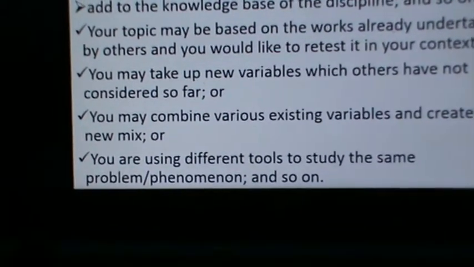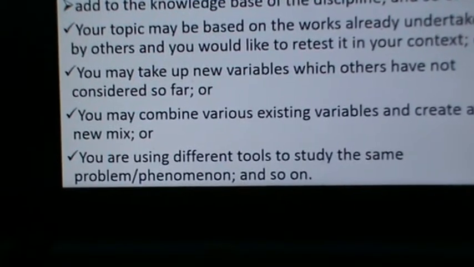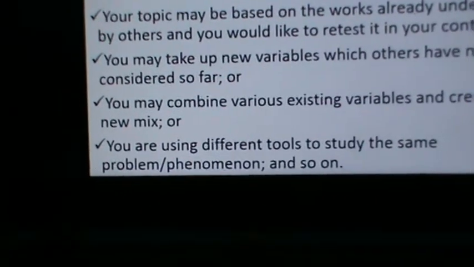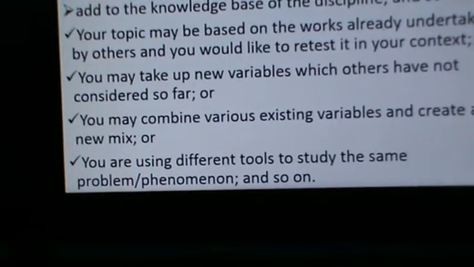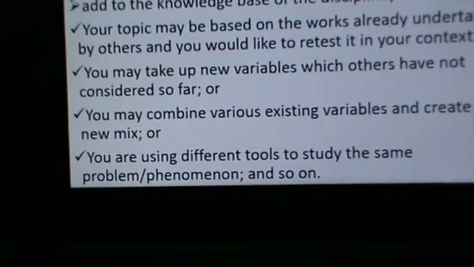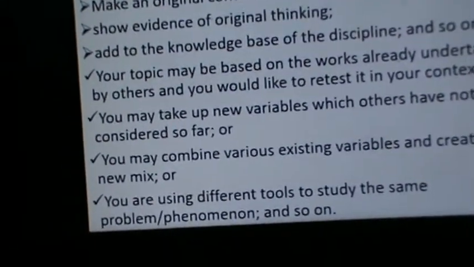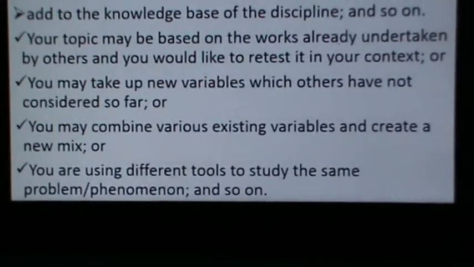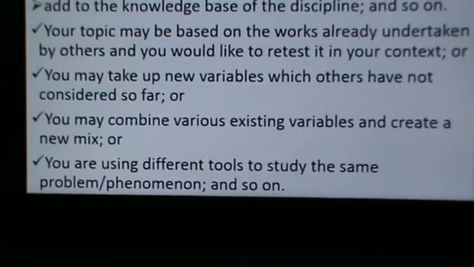You may be using different tools. You may select or use different tools to repeat a study that has already been done. All these are important considerations as you finalize on your topic.